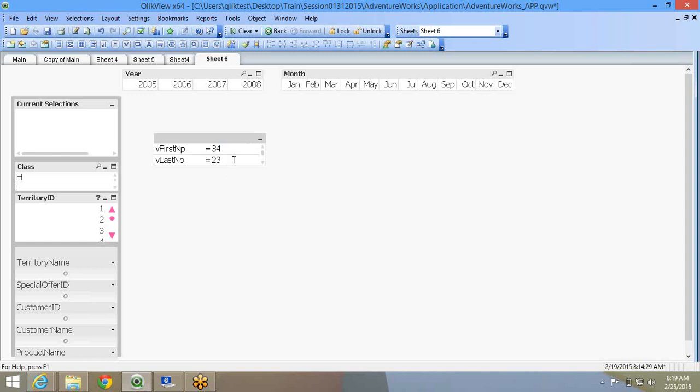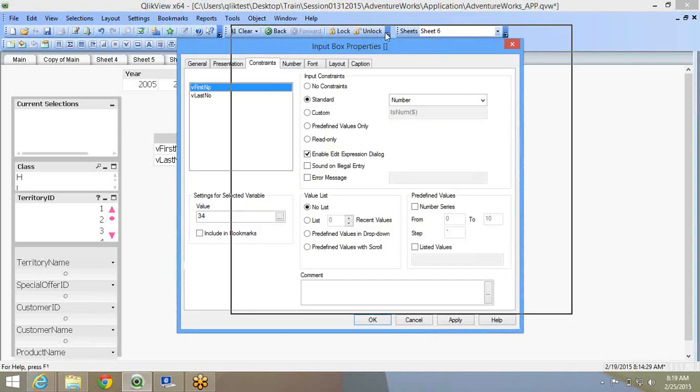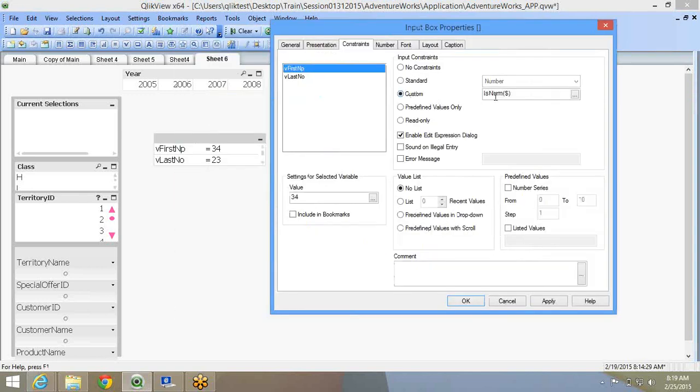It's not taking. Last number is not restricted. If I update text, it takes it. So I can control what kind of data I want a user to update. Custom, I can say whatever I want to update. Then predefined values. Under predefined values, I have something called a value list. I can use a particular value list.